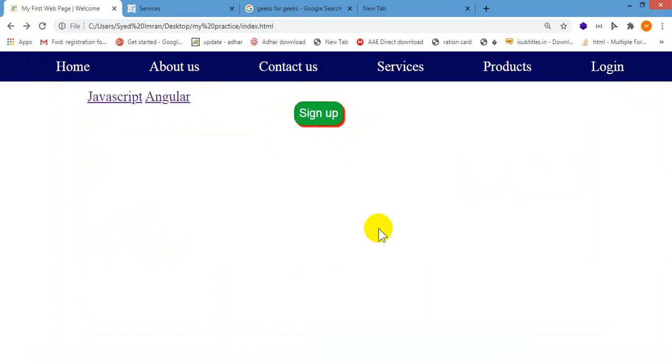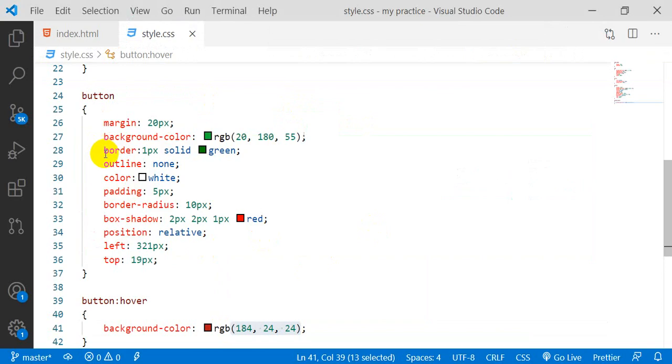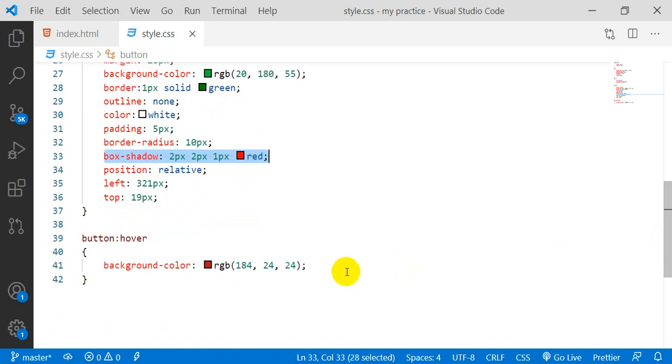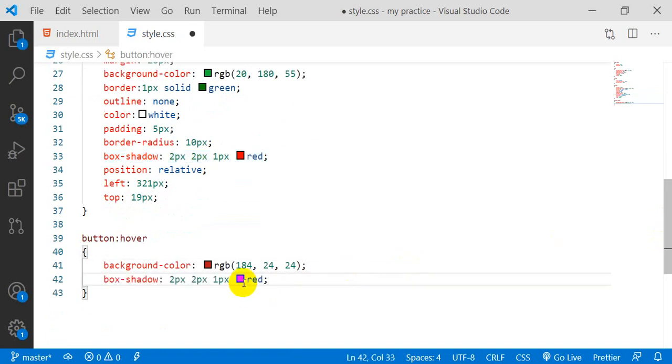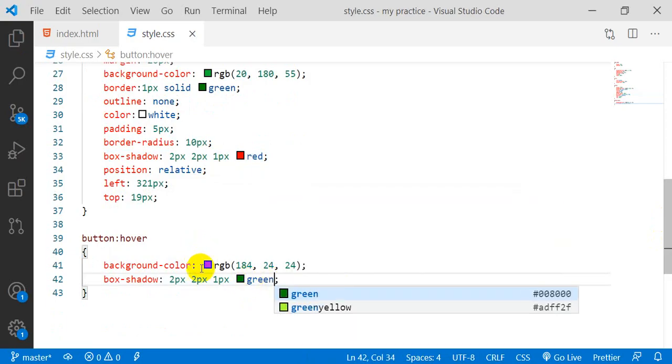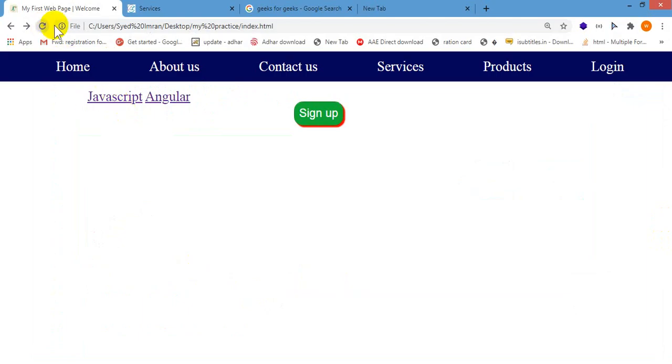Along with that, when I hover on the button, I want to change the shadow of this button. I'll go here, concentrate, and change the shadow color to green. When you hover, only then will these properties be applicable. Reload. See, it's changing the background color of the button and the shadow of the button. This is the hover effect. Clear?